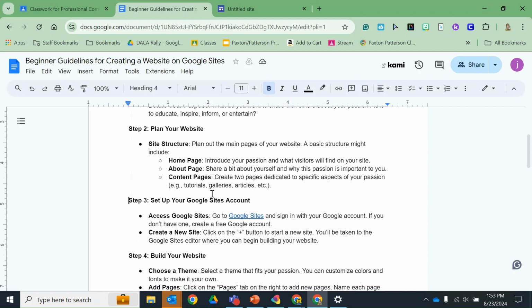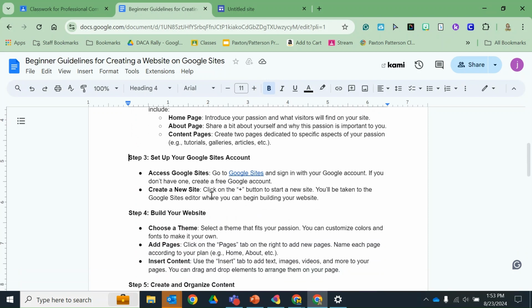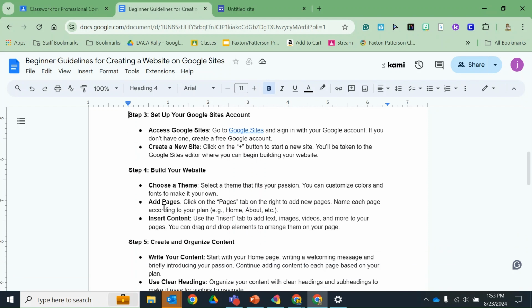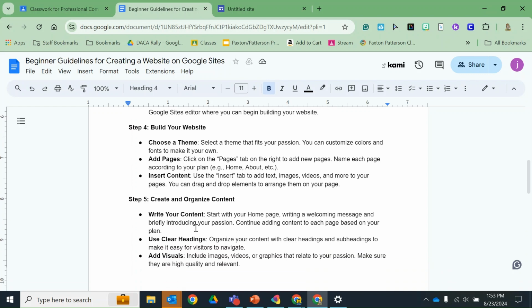So it's a lot like Google Slides. So one of the things you're going to do first is access Google Sites, and you all have that. You can use it in your student account. So we're going to go to create a new site. We're going to build the website. We'll choose a theme, add pages, insert content. And I'm going to show you right now. I'm going to walk you through all these in this video.